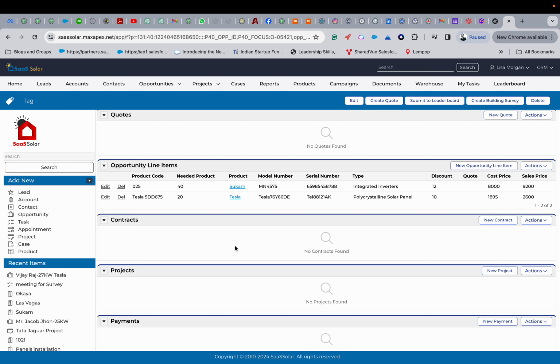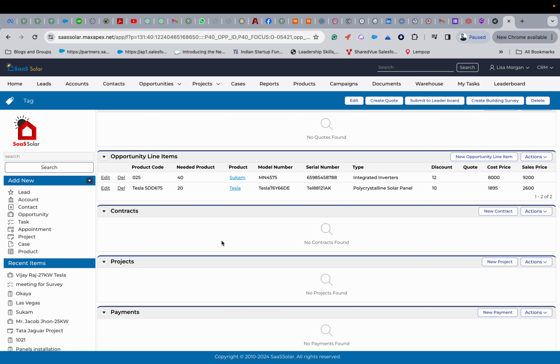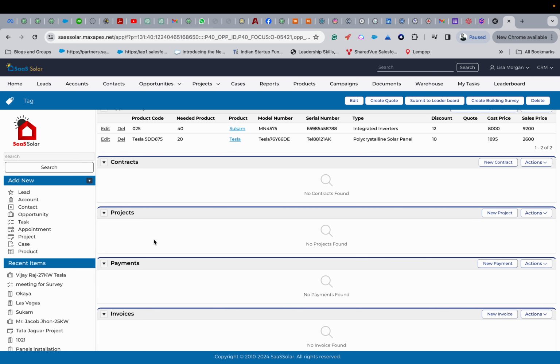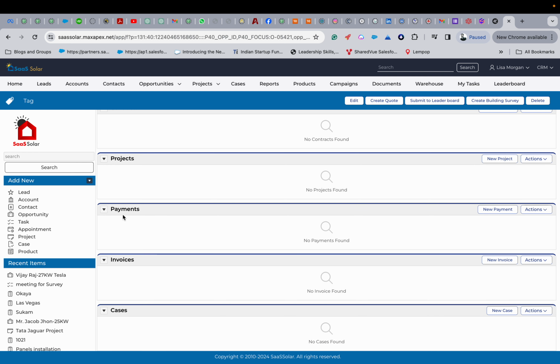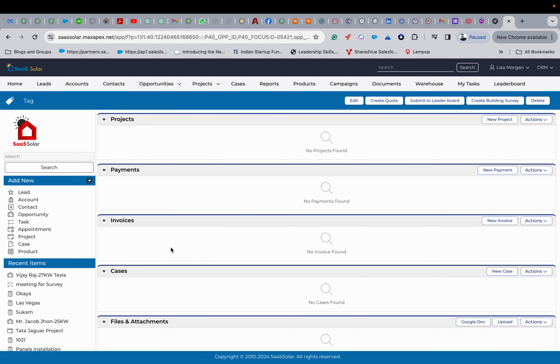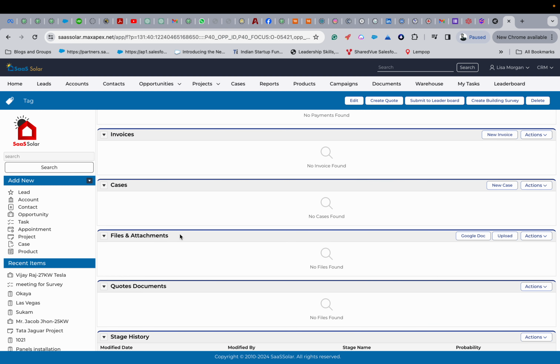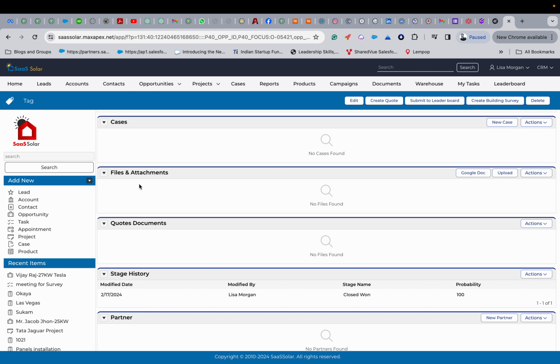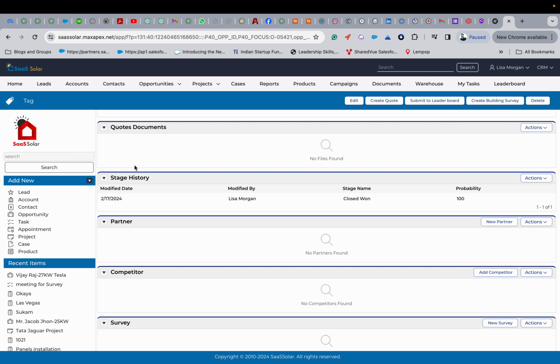All right. I also want to show you how your contract will come, your project will come here, your payments you have received, invoices you have sent, any kind of case, any ticket with this project, whatever files and documents you have, your quotes document, because when you're generating a quote, it will convert to PDF. So your PDF will save here automatically. You don't have to create new, add new, attach new, nothing, it's automatic. And then you have the stage history.